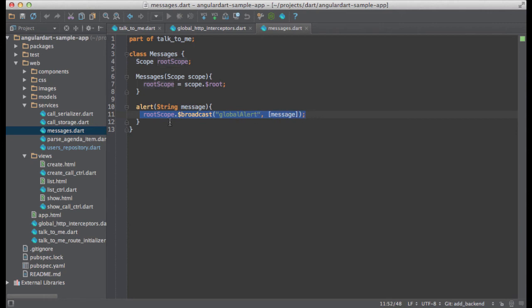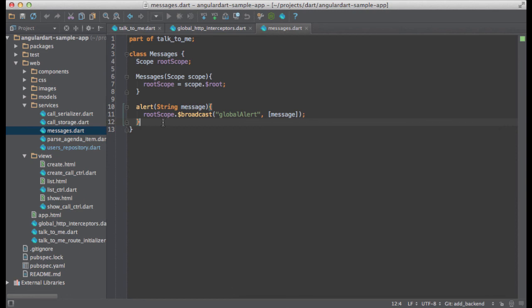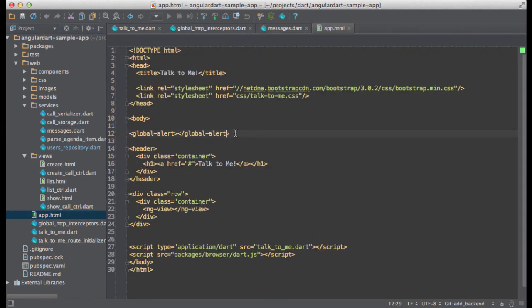Scopes, for those who aren't familiar with AngularJS, form a hierarchy similar to the DOM, with the root scope, not surprisingly, being the root of that hierarchy. They can be used for a couple of things, one of which is broadcasting messages. A broadcasted message can be received by any descendant of the scope. And since I'm using the root scope to broadcast alert messages, any component that's listening will get the messages. Like this component I added to the main HTML page.